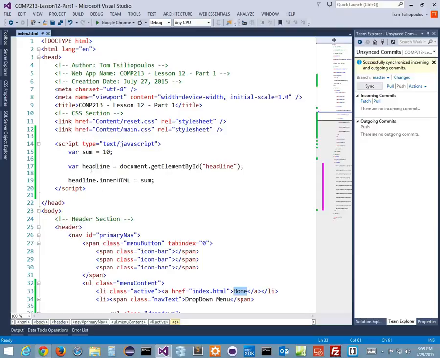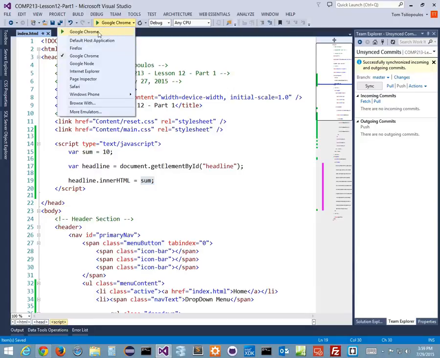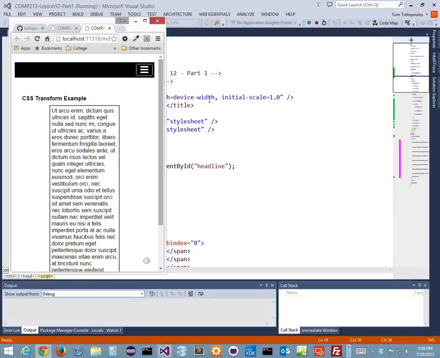I'm saying, take my headline, get the element by ID. I'm looking at the headline element, the H2, which I've tagged with an ID of headline. Get this thing, make a reference to it. That's what this is. This is the reference. It's pointing at that object in the document. And then use the innerHTML property and assign it the value of sum, which is 10. Let's see if that works. It may not, because we haven't told it when to do this.